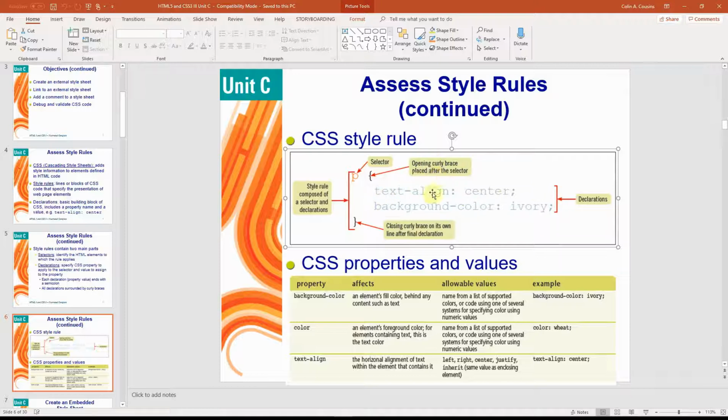The entire attribute and value, or property and value combined, is referred to as a declaration. So note carefully then, a CSS style rule is made up of a selector and declarations. And within the declaration, you have a property and you have a value. So that is important to remember.